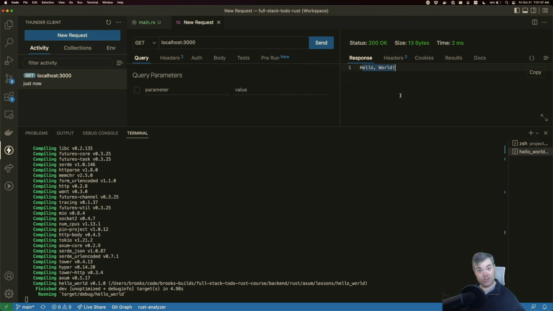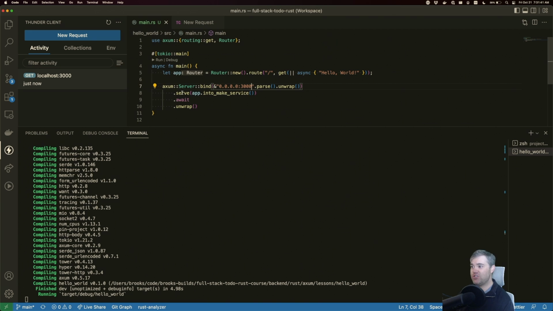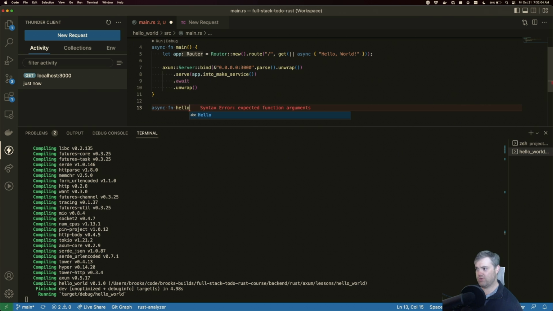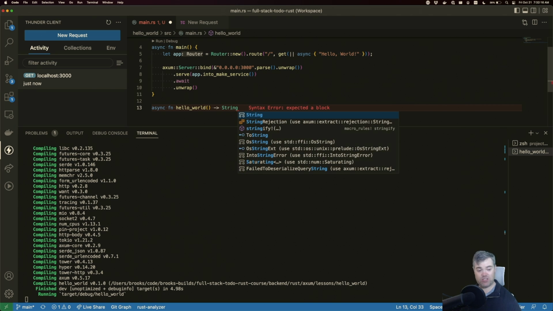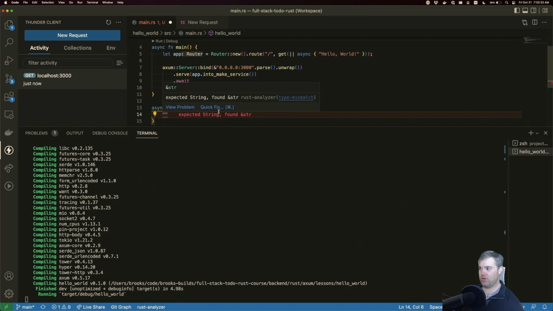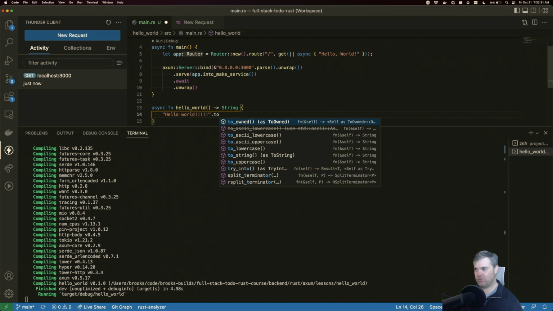Okay. Now, before I close this off, I want to do a little bit of refactoring to show you what parts we can pull out and what these really mean. Specifically around this get and this closure here, because we don't want to write all of our routing logic inside of a manual closure like this. Let's go ahead and create an async function. We'll call this hello world. We don't need to take anything in, and we need to return maybe a string. Maybe we need to return a static string. Let's do our hello world, with a few extra exclamation points. We'll do to_owned.